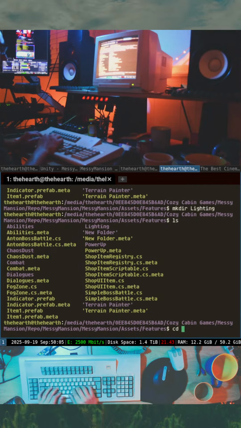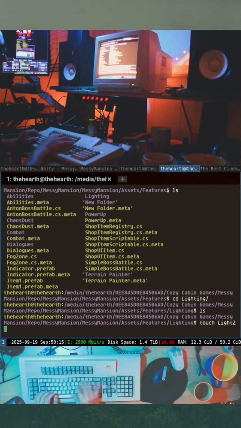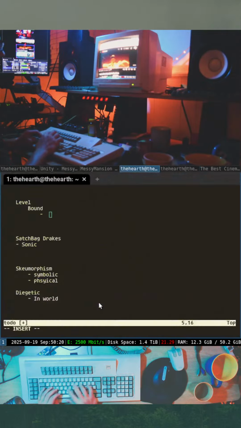Lighting, though I'd probably want to make this actually part of. Cool.